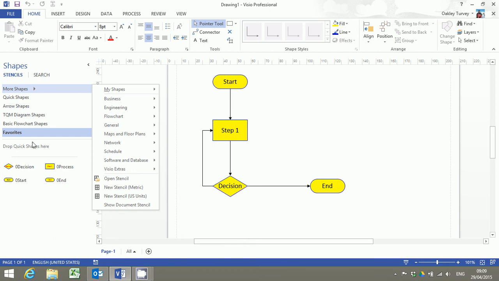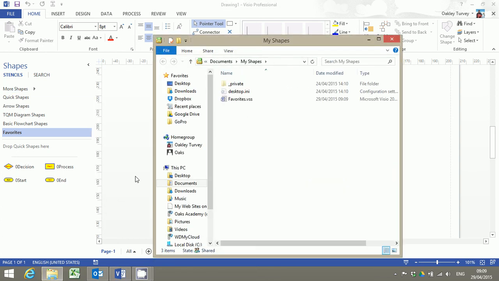And you can create new stencils in here as well, so rather than just having them in favorites, if you go to organize my shapes, you can actually create a whole load of folders in there for your shapes to go into.